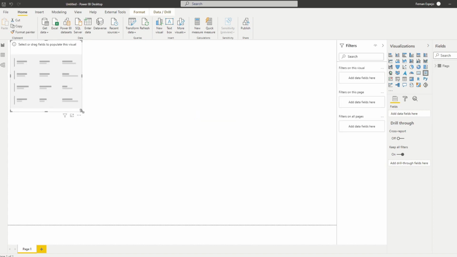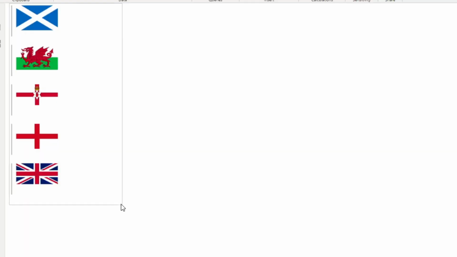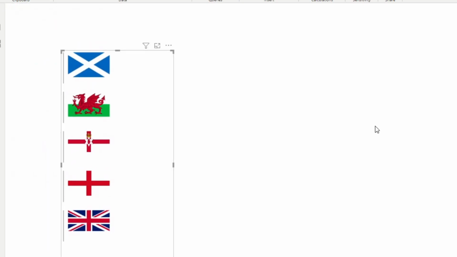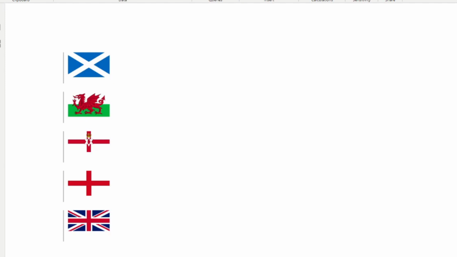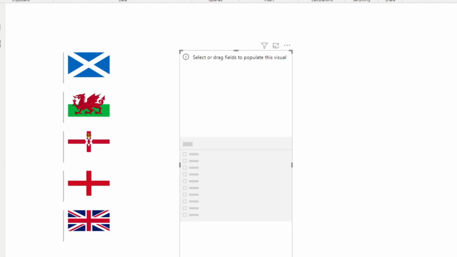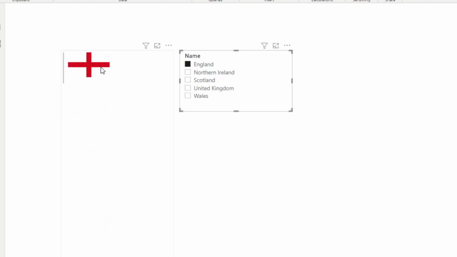We'll bring this into our report here. And what you need to do now is go to the URL and drag it into your fields, and there you have it. So now you have the images of the flags from your Dropbox in your Power BI report. What you can even do is add some filters because it understands filter context. So if we add a filter here for the different flags, if you want to show just one flag at a time, you can select one and you'll see it just gives you those different flags.